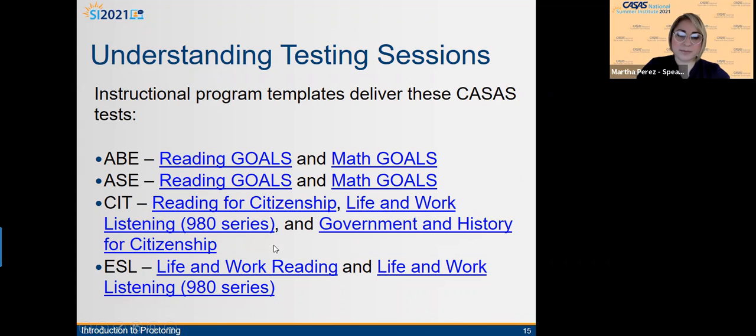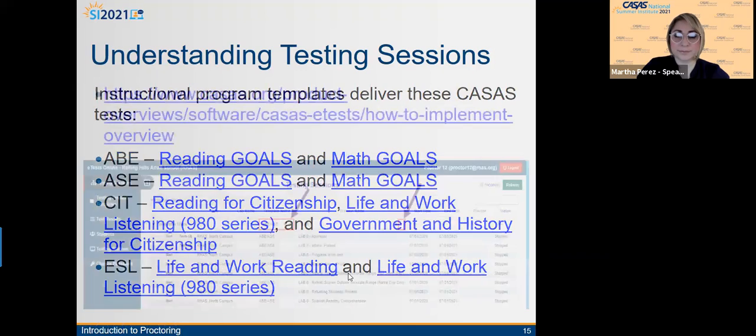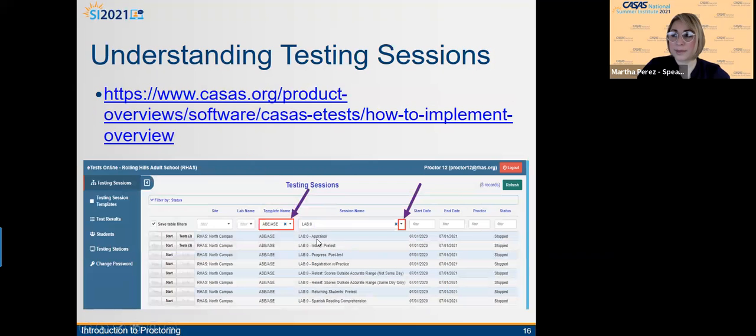So we have developed these templates so it's easier for you to go over the testing sessions and know for sure that if you are testing an ESL student with an ESL session, they're going to receive the Life and Work Reading and the Life and Work Listening. Okay, so then we have the series of testing sessions. You're going to find some tabs.